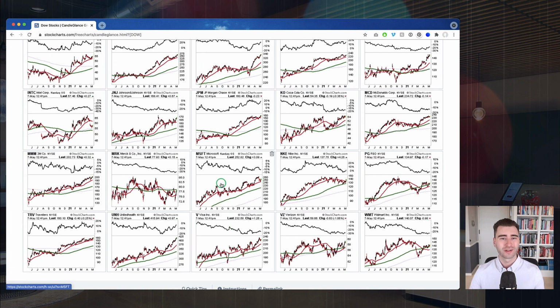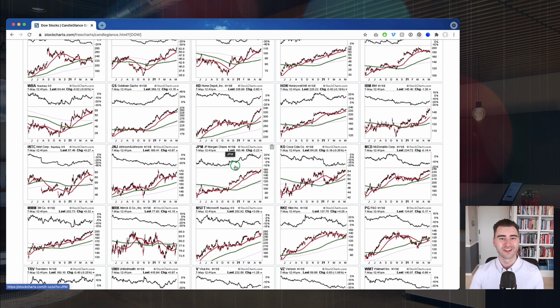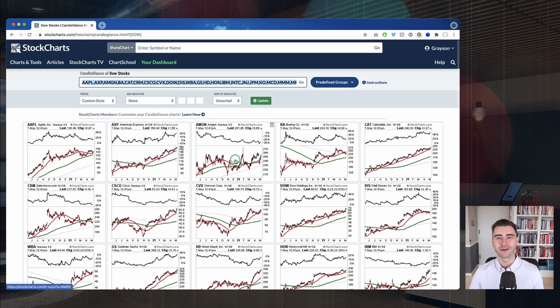So when you click on one of these, you'll be sent over to the SharpCharts workbench. You'll get that full featured chart. So let's say you really liked what's happening with JP Morgan. You want to actually sort of zoom into that one. You just give that chart a click here in CandleGlance. That'll send you right over to the SharpCharts workbench. I'm not going to do that now because it'll kick us off of CandleGlance. We want to stay focused on this page right here.